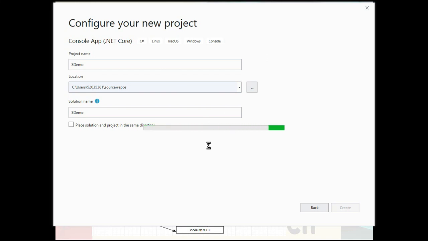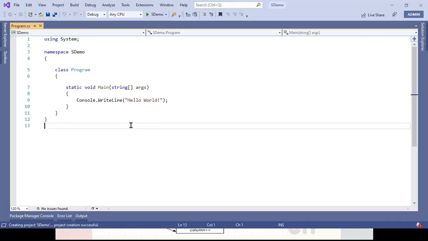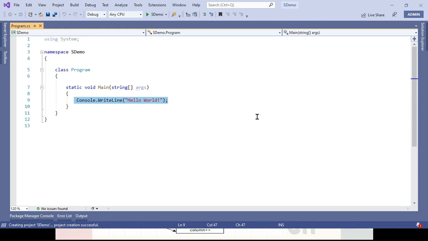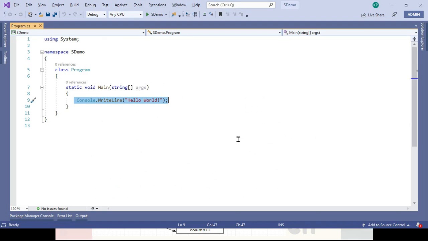Okay, so it will take some time, so don't worry about that. Okay, now I will remove it because I will start from scratch. So first, what our requirement is, two loops are required. So we first declare two variables, a row and a column.